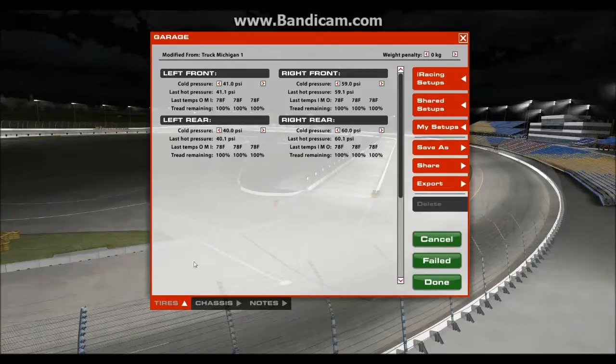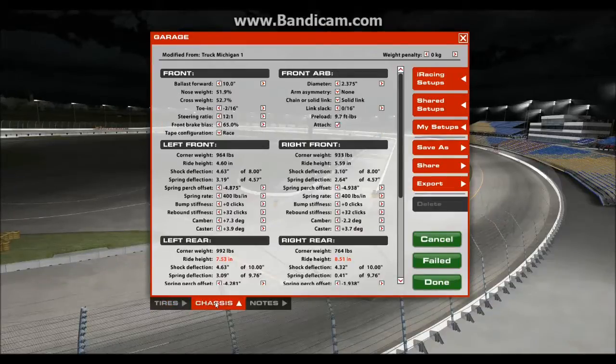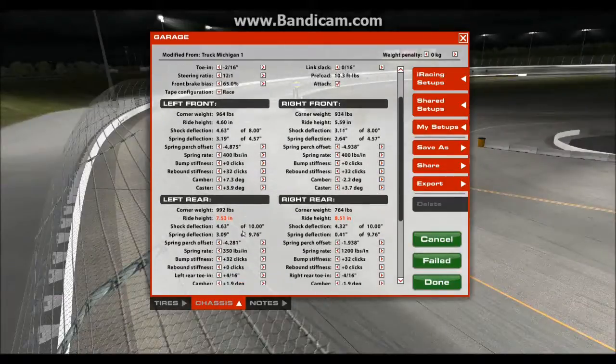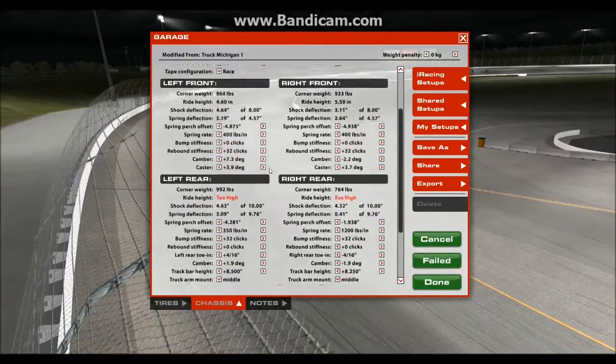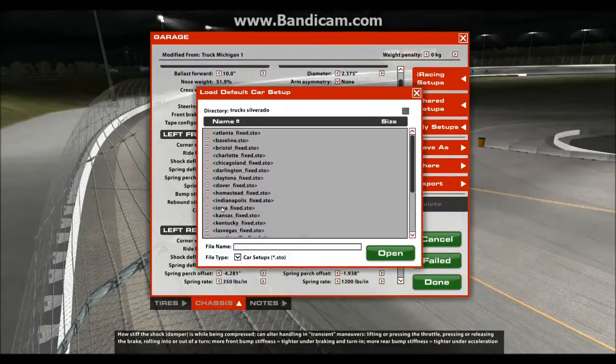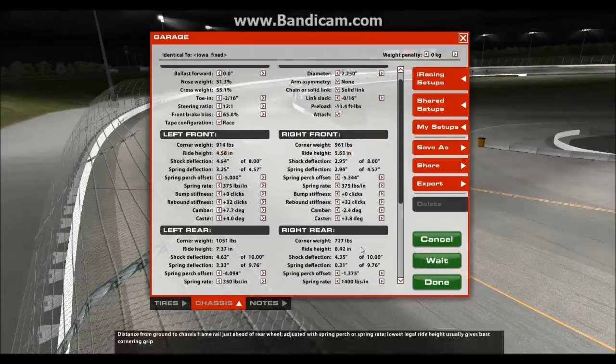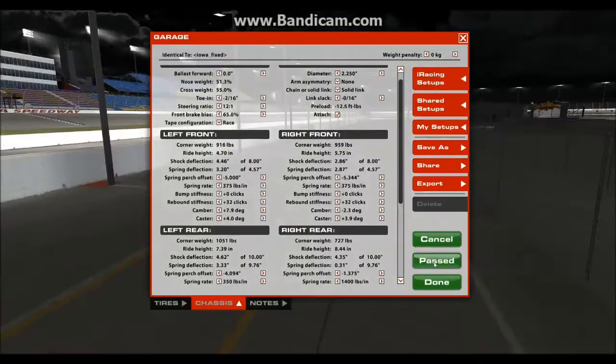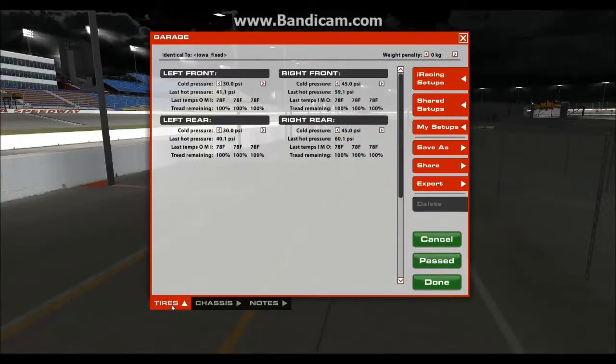It's actually good that that's like that. I'll show you what happens. Okay, so my ride height's too high in the back. That's what's failing the set. I can just go into iRacing and I can load Iowa, which is where I am, and it should pass. Passed.